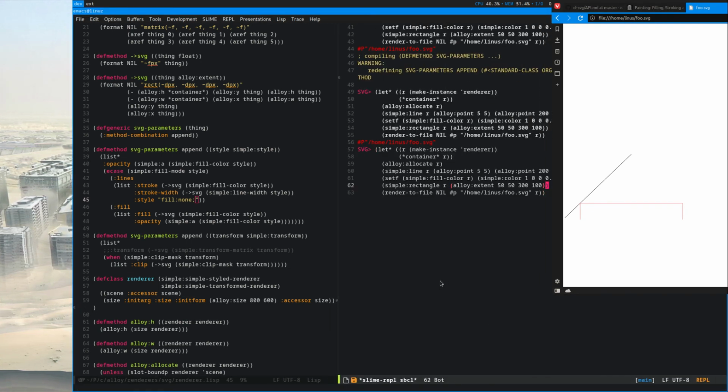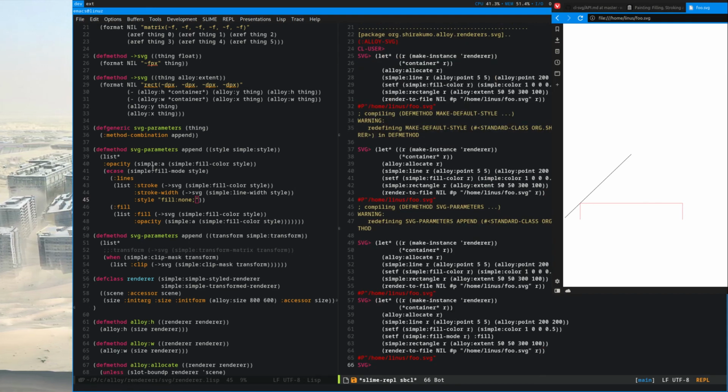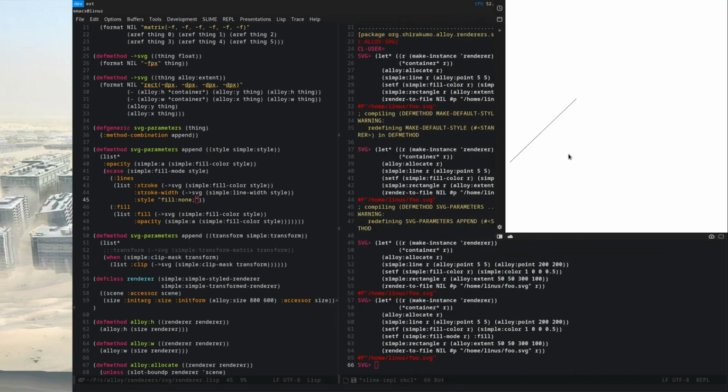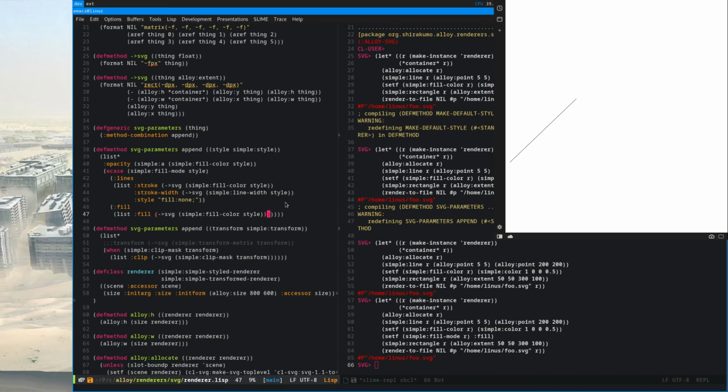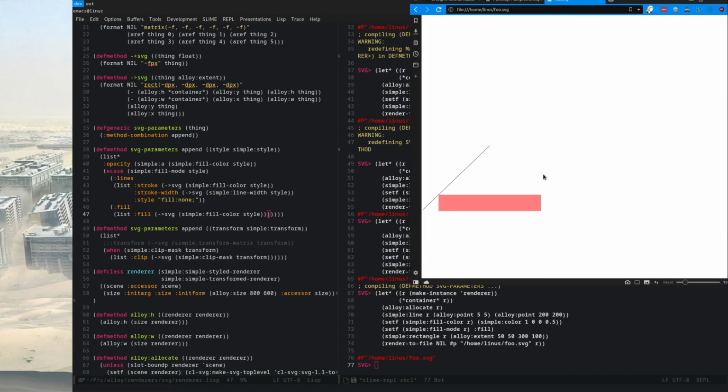Nice SVG. Set up simple fill mode. Probably gonna need to rename this from fill mode to something else. That's attribute opacity redefined. Oh, right. Yay!